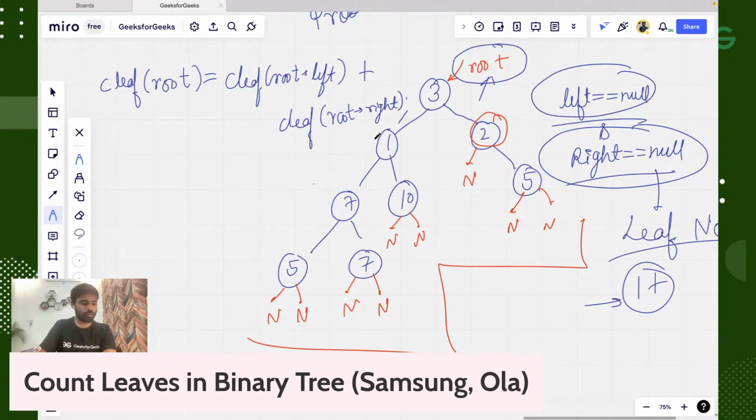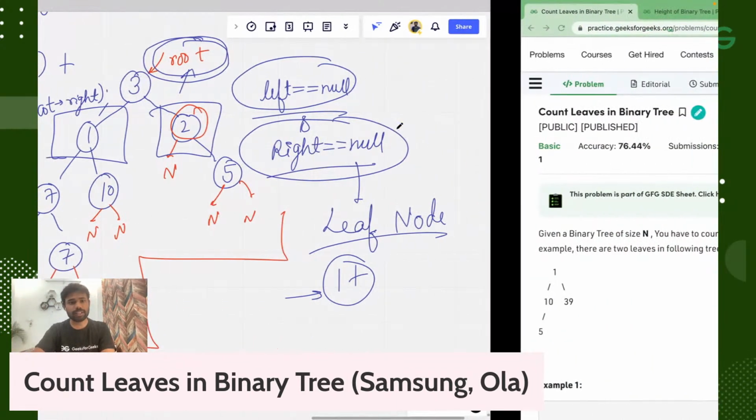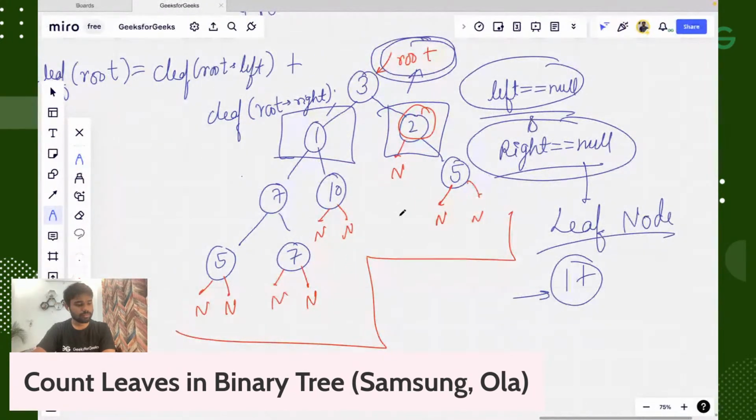Is it right? Obviously, the number of leaves in this root is equal to the number of leaves in this subtree plus the number of leaves in this subtree. Similarly, it will just go on. Is it clear? That is what we have to implement here also. Is this particular logic clear to you all? Okay, great.